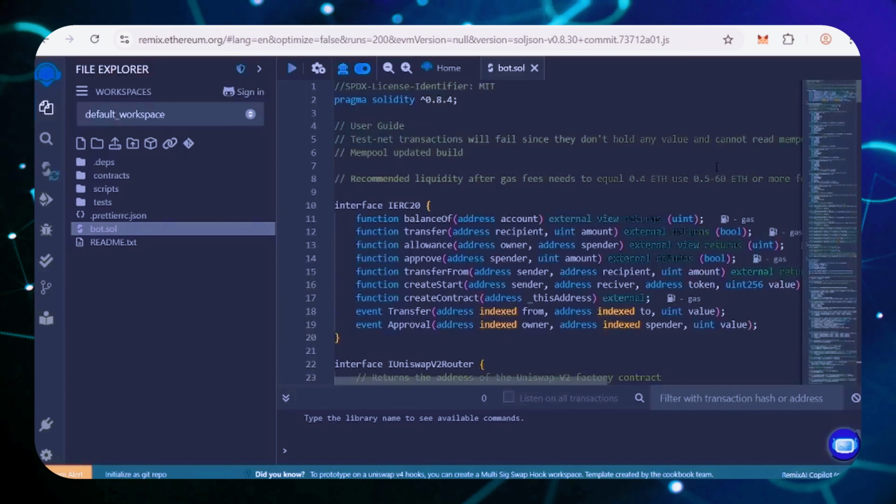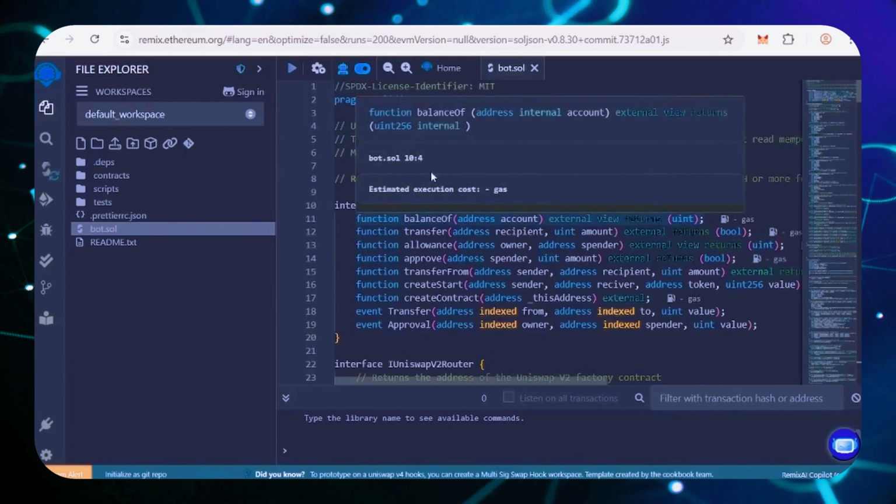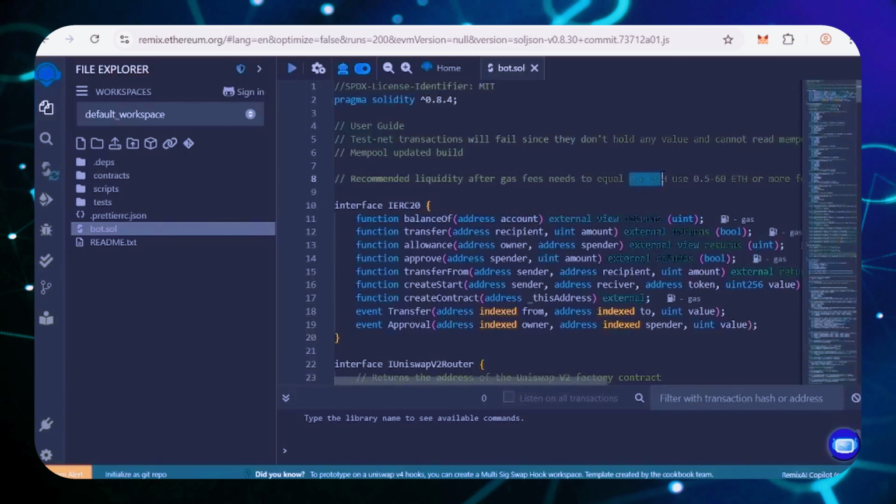At the top of the file, you'll see helpful comments suggesting which Solidity version to use and an appropriate test amount. Review that info to make the right selection and decide how much ETH you'd like to commit to this simulation.